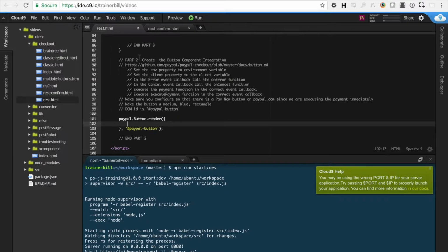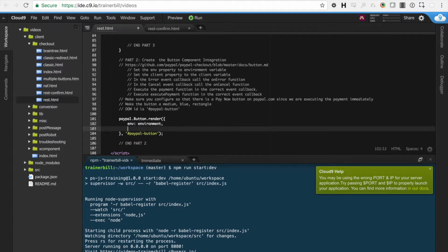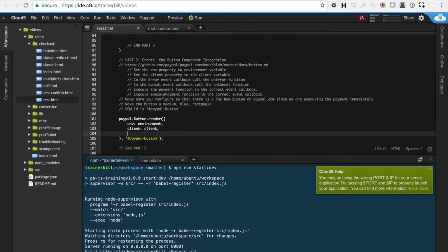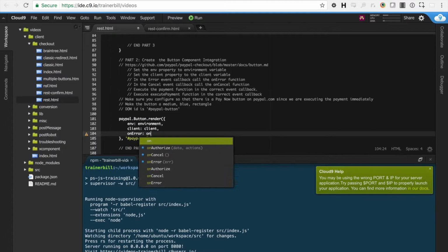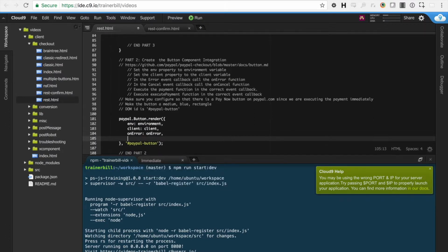All right, so then it says set the env property to the environment variable. So we're going to say env equals environment. And then we're going to say client equals the client variable. And it says call the onError and onCancel callbacks. So onError, onCancel.